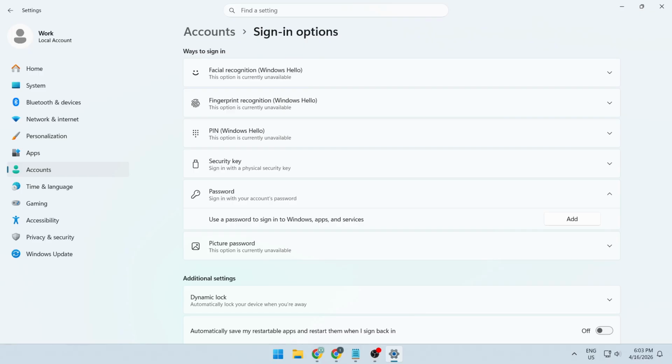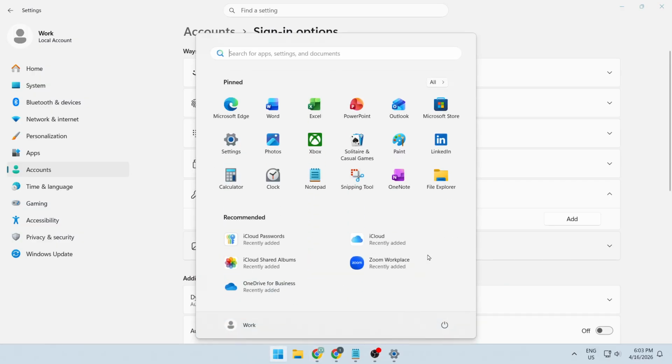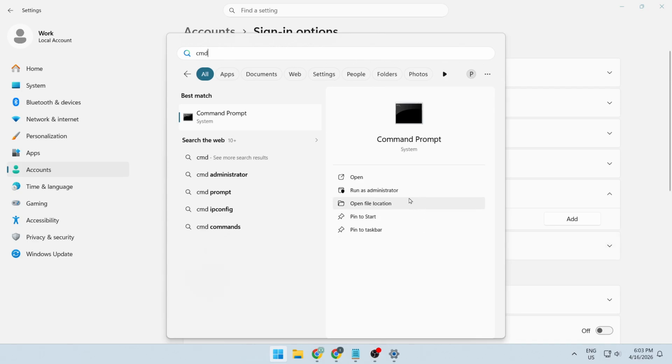Now let's go through the second method. Click the Start button, then type CMD. In the results, look to the right panel and click Run as administrator. If you get a user account control prompt, click Yes.